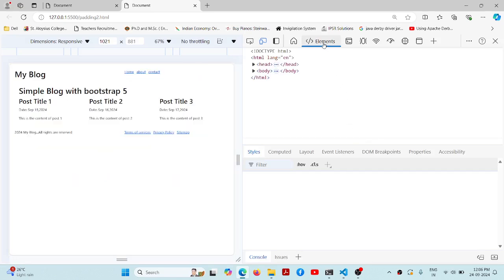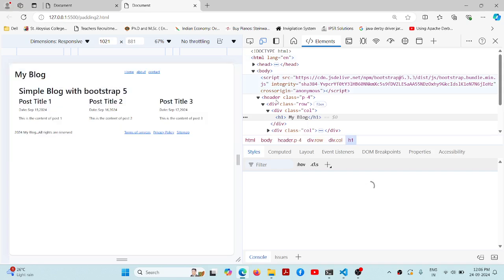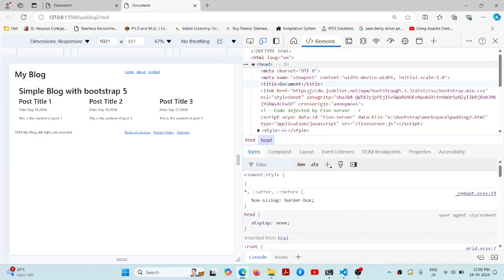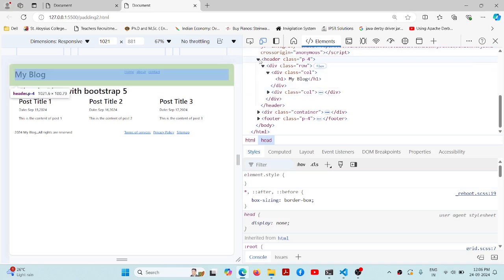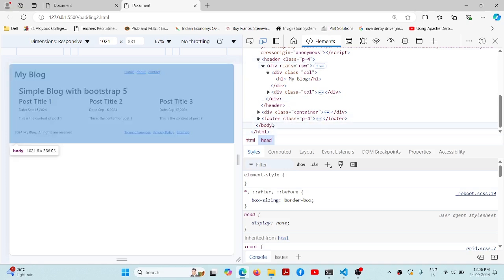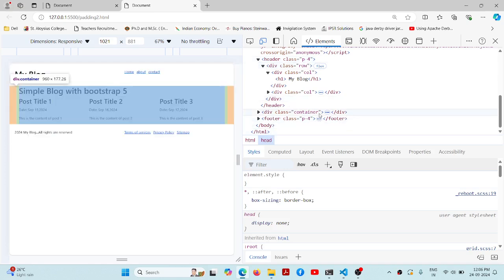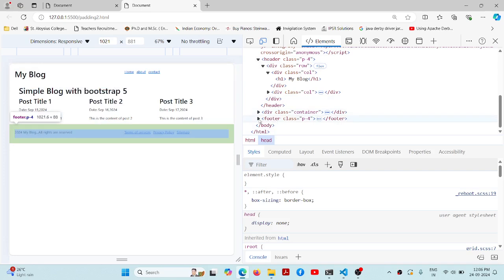See, under the element tab you get to explore. Let's say under header tag, in the body, under header tag, you can observe. See here, it got added. All the four sides, the padding got added. The four space got added. Same way, you can see in the footer side as well. In the footer, you can see here all the four sides the space got added.